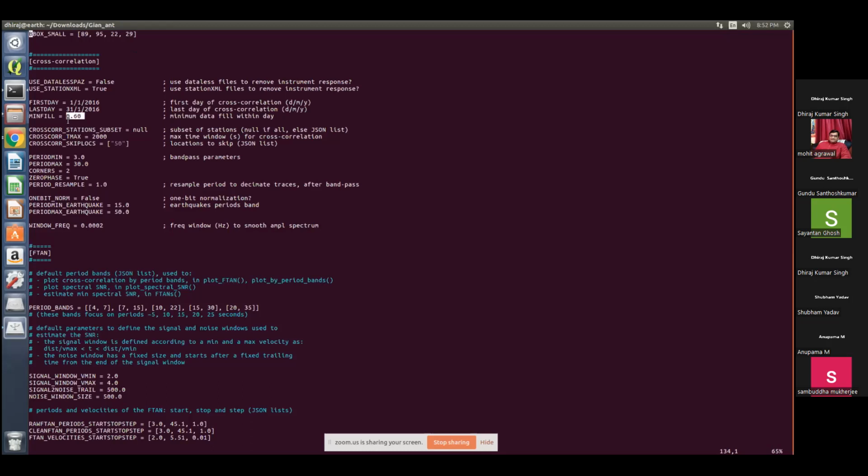Next is 1 bit normalization. Here I have put false, but you can put true. Basically, it needs to be true, because as when we were observing our raw data, if it has an event in any frequency band, we need to put 1 bit normalization as true, because 1 bit normalization has a beauty that it can give you good ambient noise tomography raw data by removing the earthquake event.